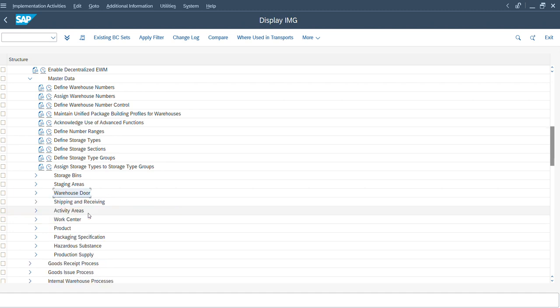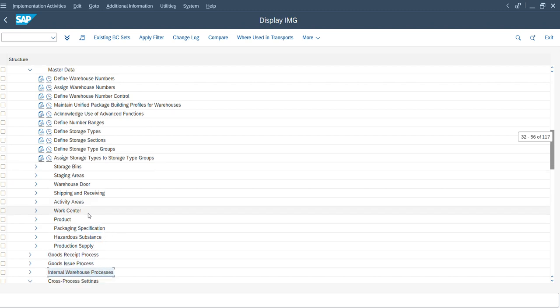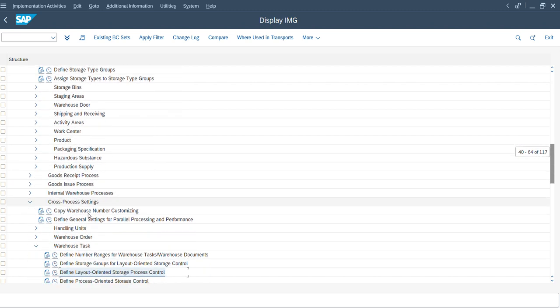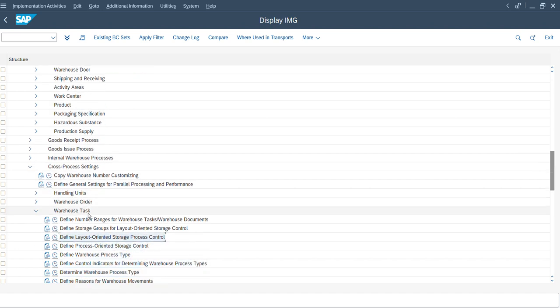So once you have done this particular step, which is needed for your unloading step, and assuming that you have already created the bins, now let's go to the process oriented storage control.